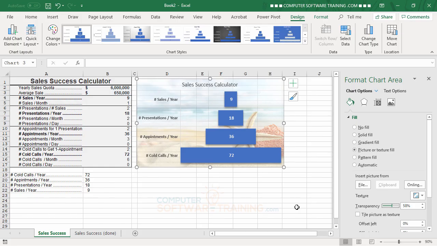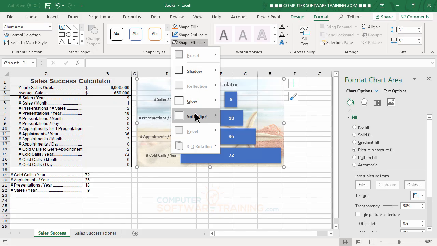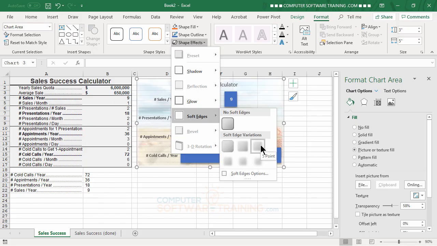And there we go. Now if we want to have a soft edge, we can just click on the frame here, go to Format, go to Shape Effects, go to Soft Edges, and maybe go with something like this.